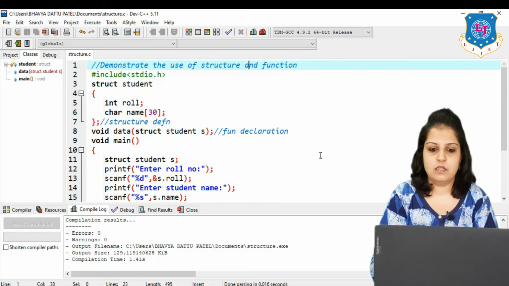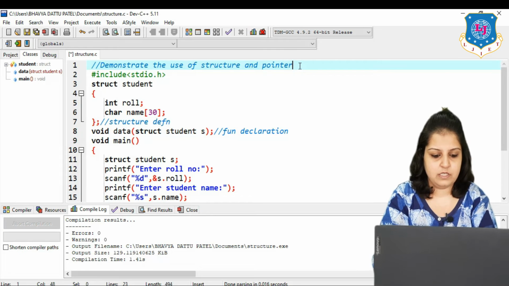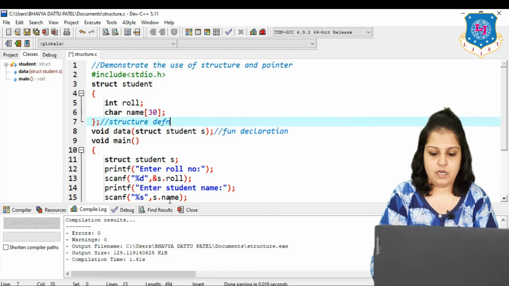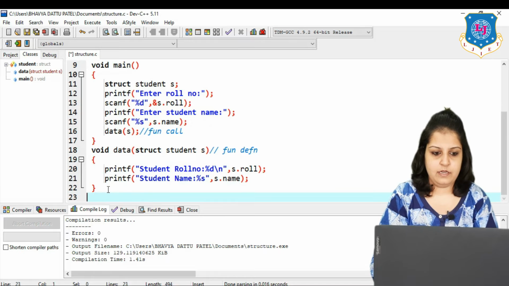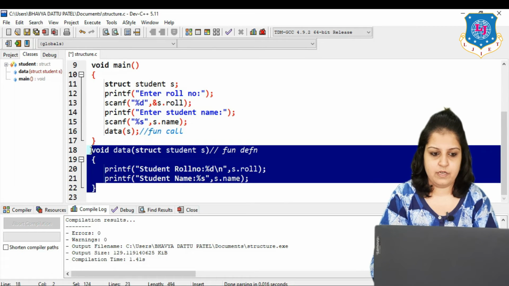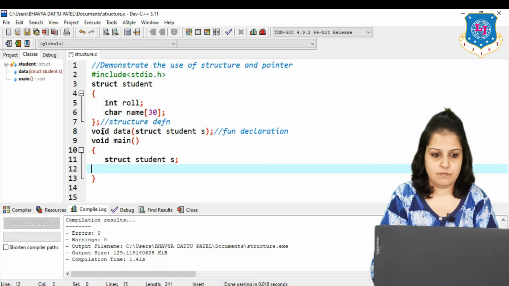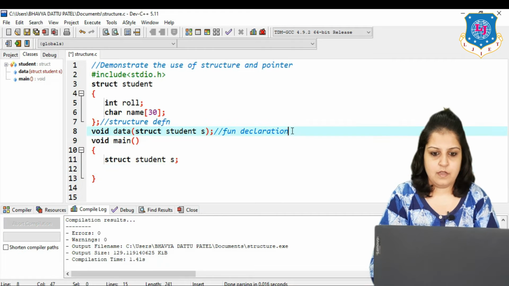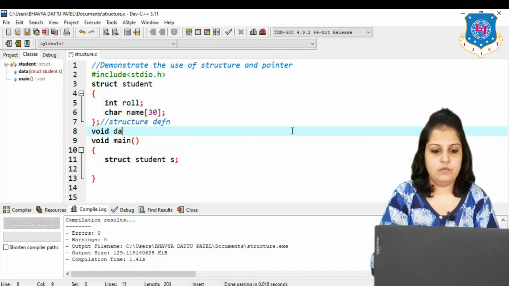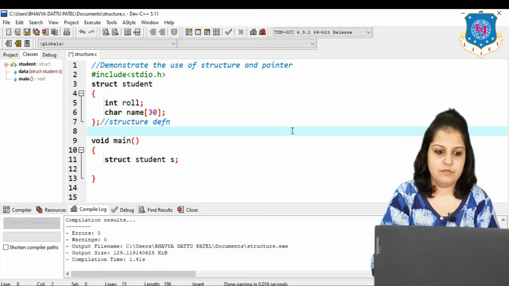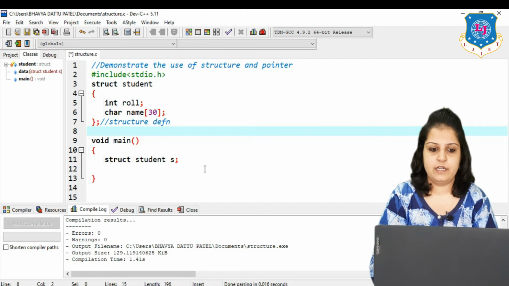Now let's see one another concept, that is structure and pointer. Means we can also use structure and pointer both together in a single program. So I am changing the definition here and just removing this function definition. I don't want to delete my structure. I want to take this same structure but use the concept of structure and pointer.